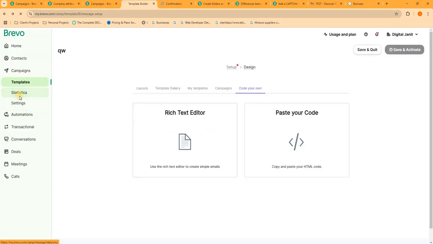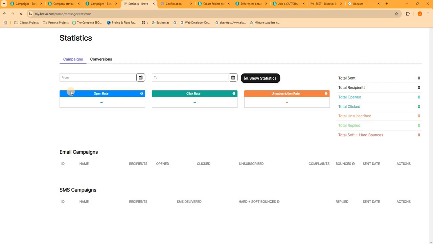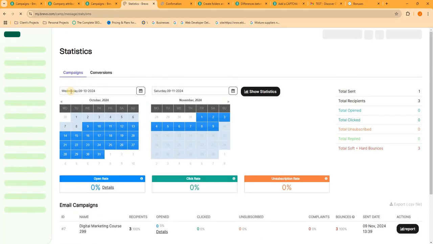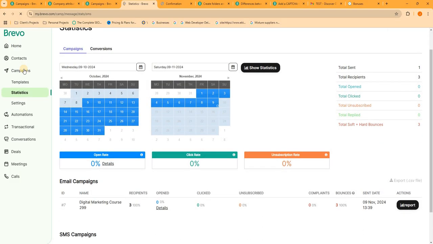Okay. Now the second option is statistics, where we can track the progress of the campaign. Suppose in the previous video we ran the campaign digital marketing 299. Total recipients were 3 and the open percentage was 0. Right now no people have opened this campaign. Here we can also check how many percent clicked and how many people unsubscribed from that particular campaign. All the information we can check here. We added fake emails, so all 3 emails went to bounce.